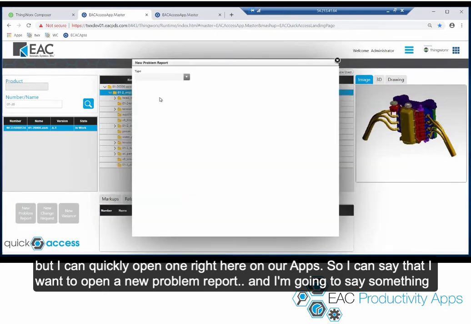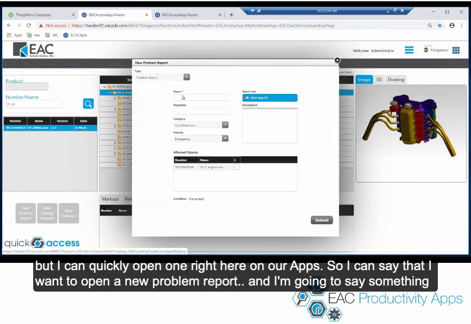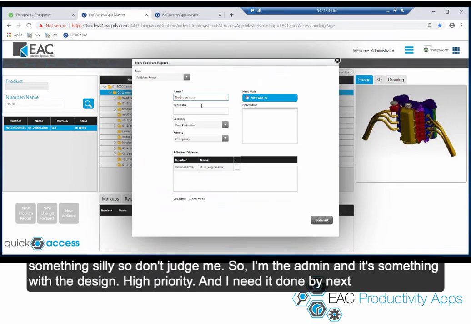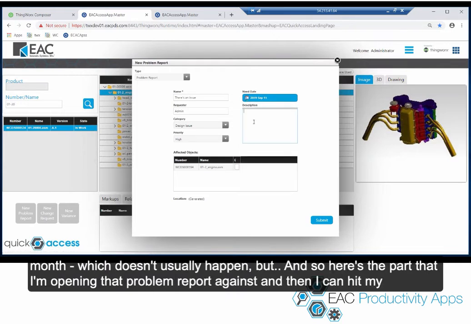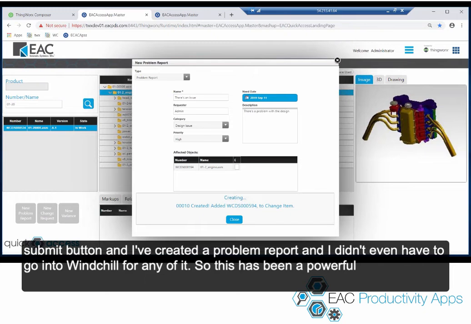So I can say that I want to open a new problem report, and then I'm going to say something silly, so don't judge me. And say I'm the admin, and it's something with the design, high priority, and I need it done by next month. That doesn't usually happen, but here's the part that I'm opening that problem report against, and then I can hit my submit button, and I've created a problem report, and I didn't even have to go into Windchill for any of it.